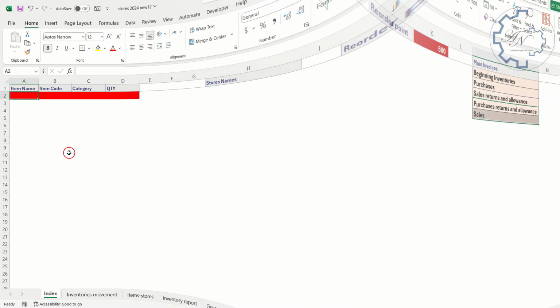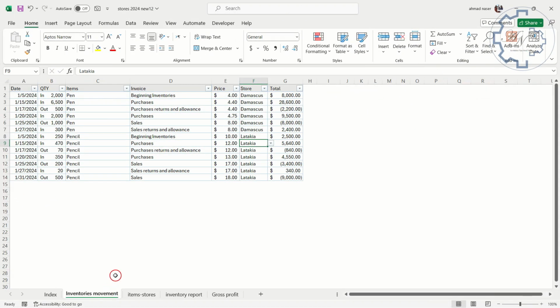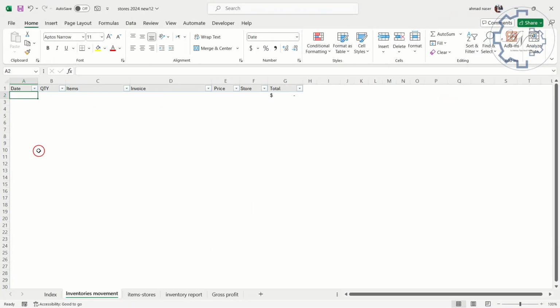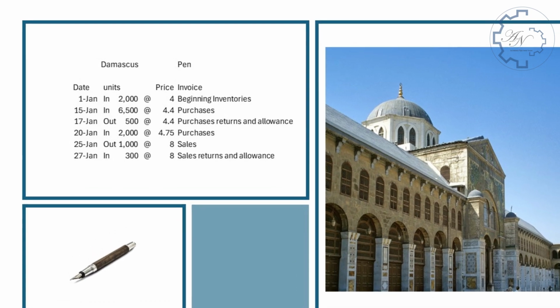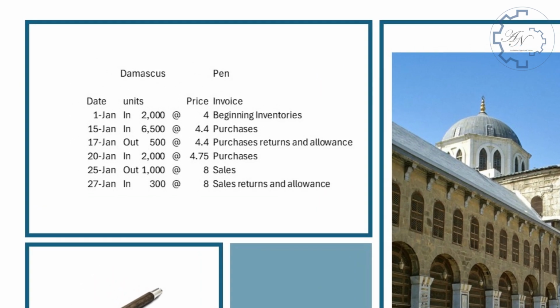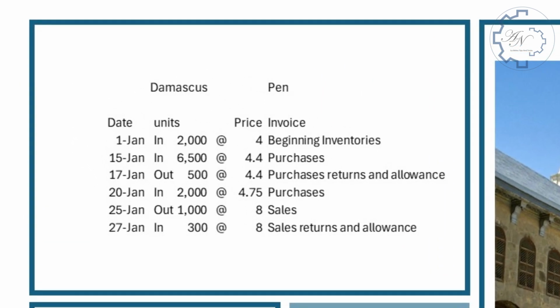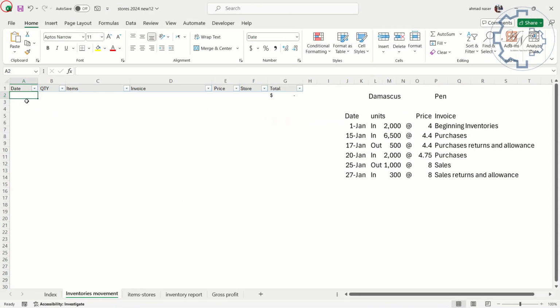Let's move to the second worksheet. It's inventory movement. I filled it with 2 items movements. It will look like this if it's empty. Let's fill it with a fast example. Suppose that in Damascus I have these transactions for the pen item. On January 1st the beginning inventories were 2,000 pens at $4 per unit. I will record that in my file like this.